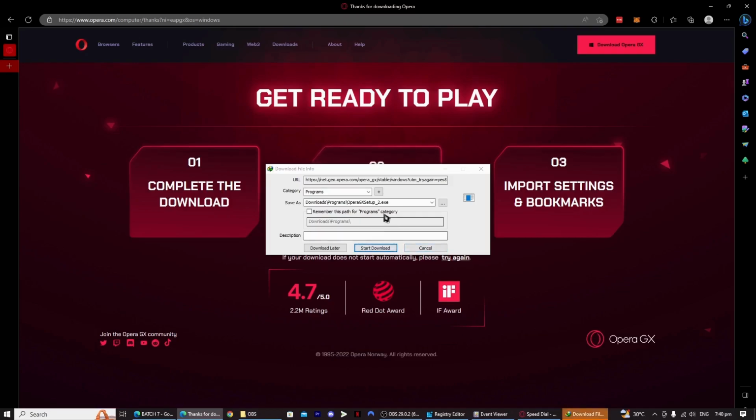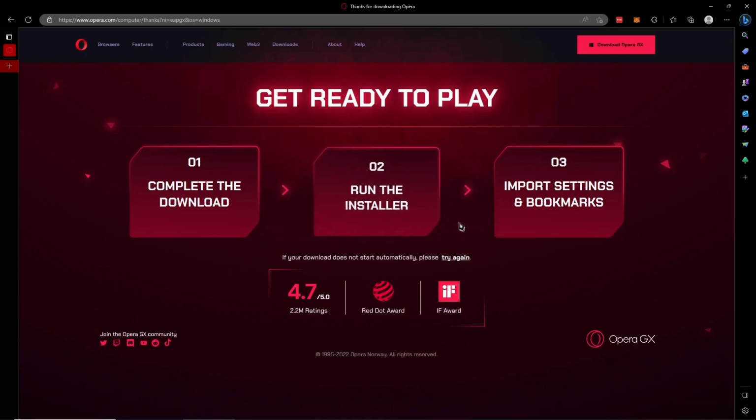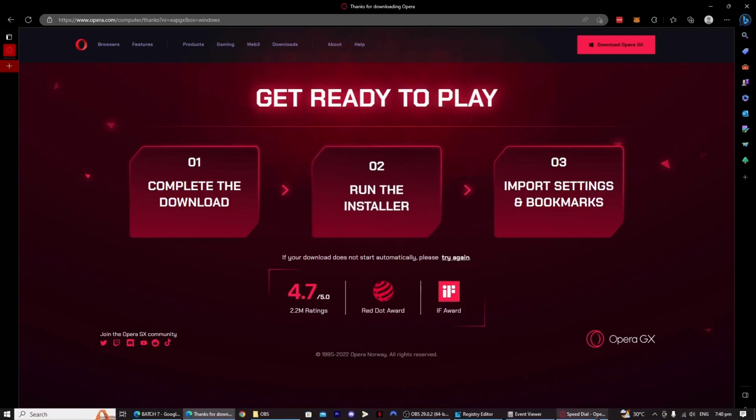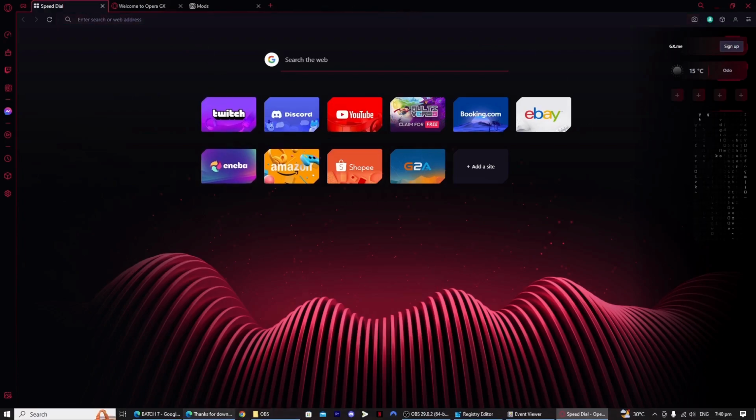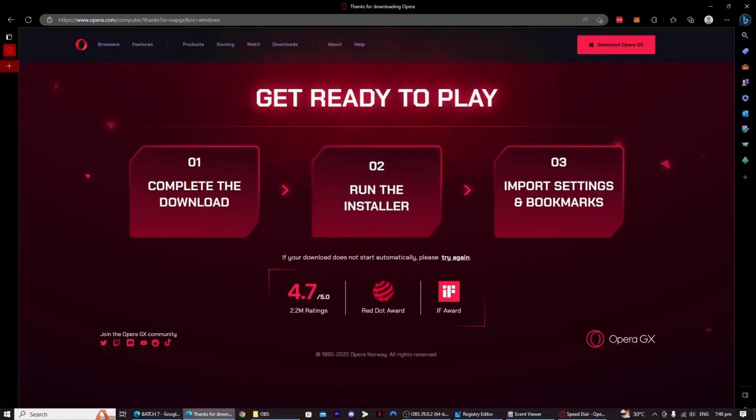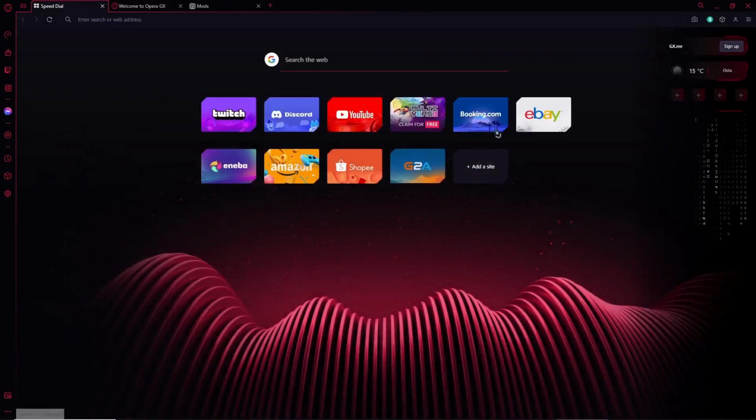The installation process is very simple. You just have to follow through it. After you have downloaded it, you can just open the program and install, and after that you will be prompted right here. As you can see, this is what you will see when you first open Opera GX, and this is just the default, but it is already so much better than Microsoft Edge. Just from the aesthetics, it is so much better, especially when you're a gamer. I'm pretty sure that you would love this more.